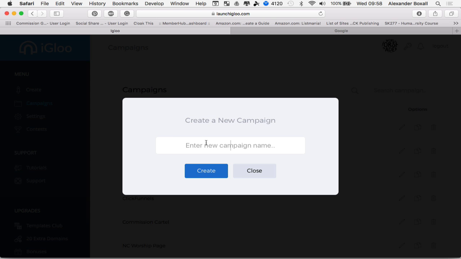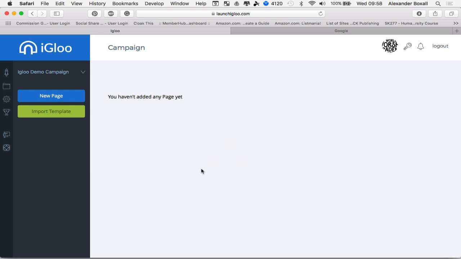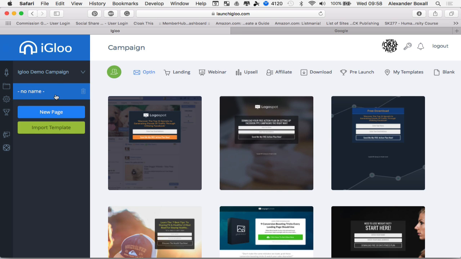So I'm going to create this one. I'm going to call it Igloo Demo Campaign. And I'm going to create that. And what you get on the left here is where your pages are going to be, basically. So you create a new page.